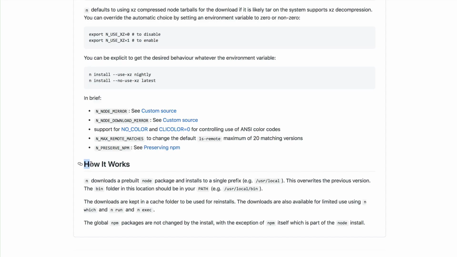So if we take a look at the how it works section, n basically downloads a pre-built Node package and installs it to a single prefix, in this particular directory, /usr/local, and then it overwrites the previous version. The downloaded versions are kept in a cache folder for reinstalls, so you don't have to download them again and again, and that makes switching to different Node.js versions really easy.